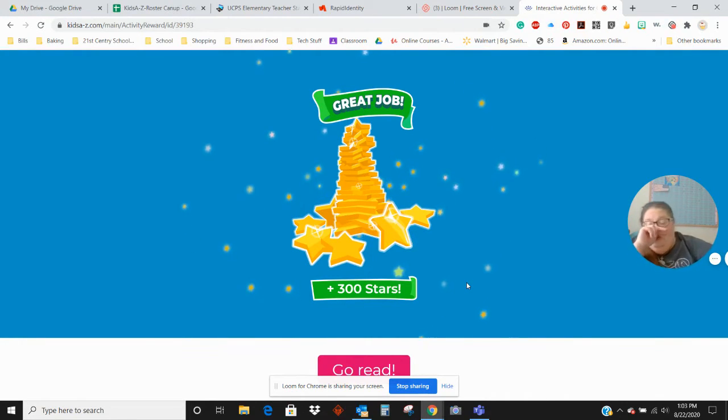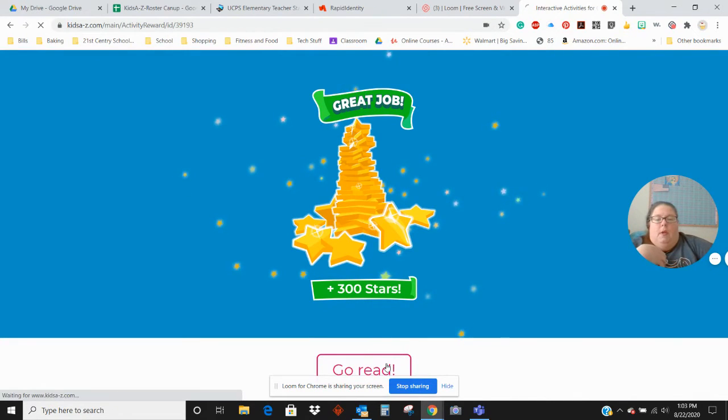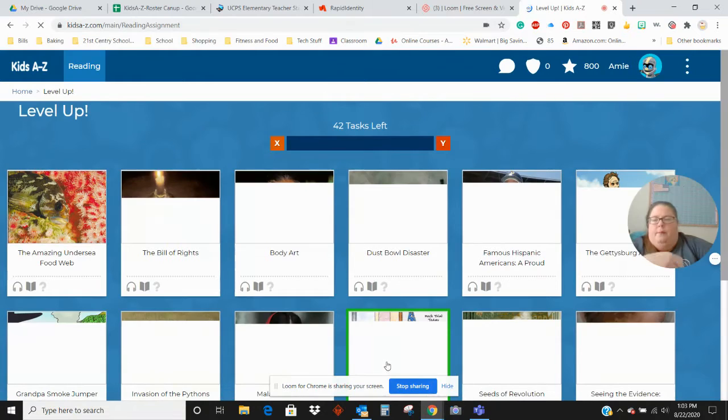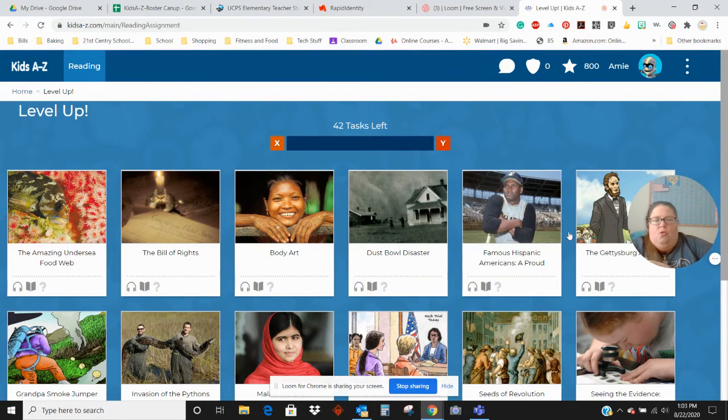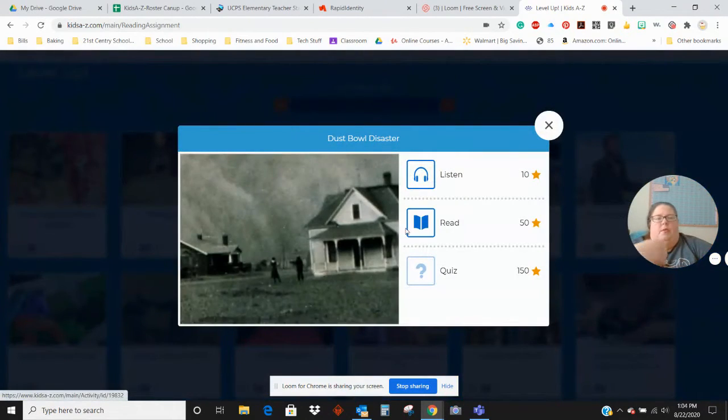Okay, so once you've taken your placement test, you get 300 stars. And then if you hit the Go Read button, it shows you all these amazing books. It shows you where you placed. Okay, go into one of the books. Oh, let's go into the Dust Bowl disaster.